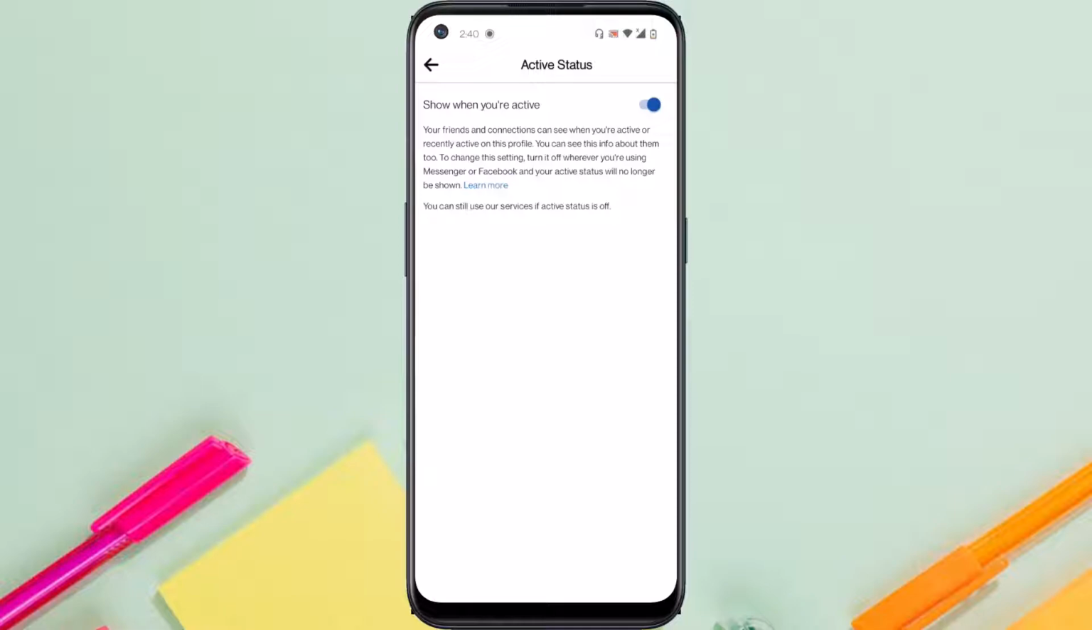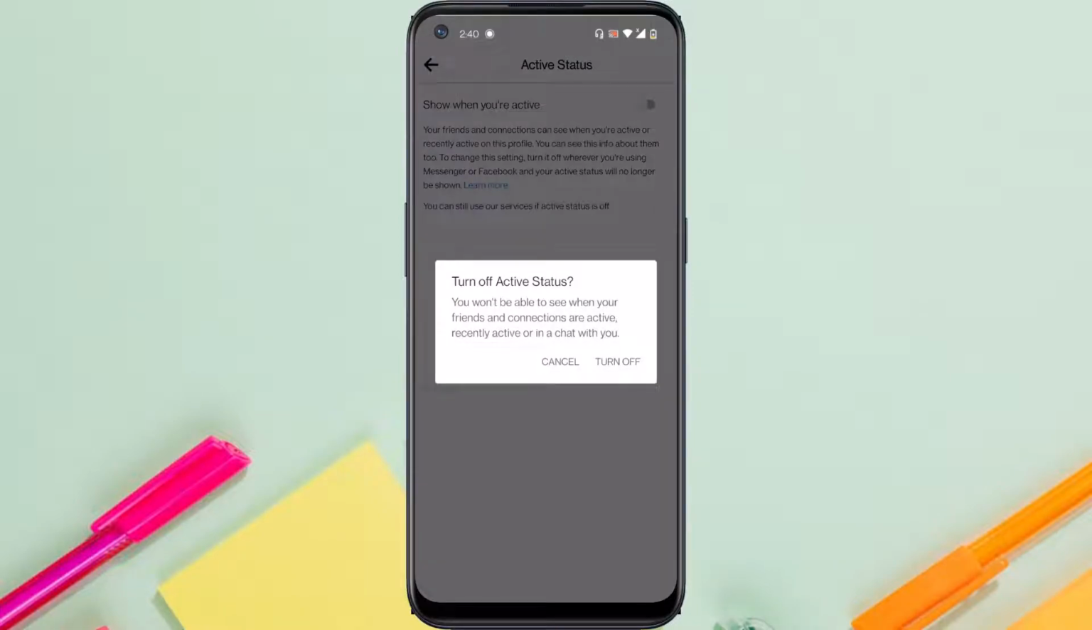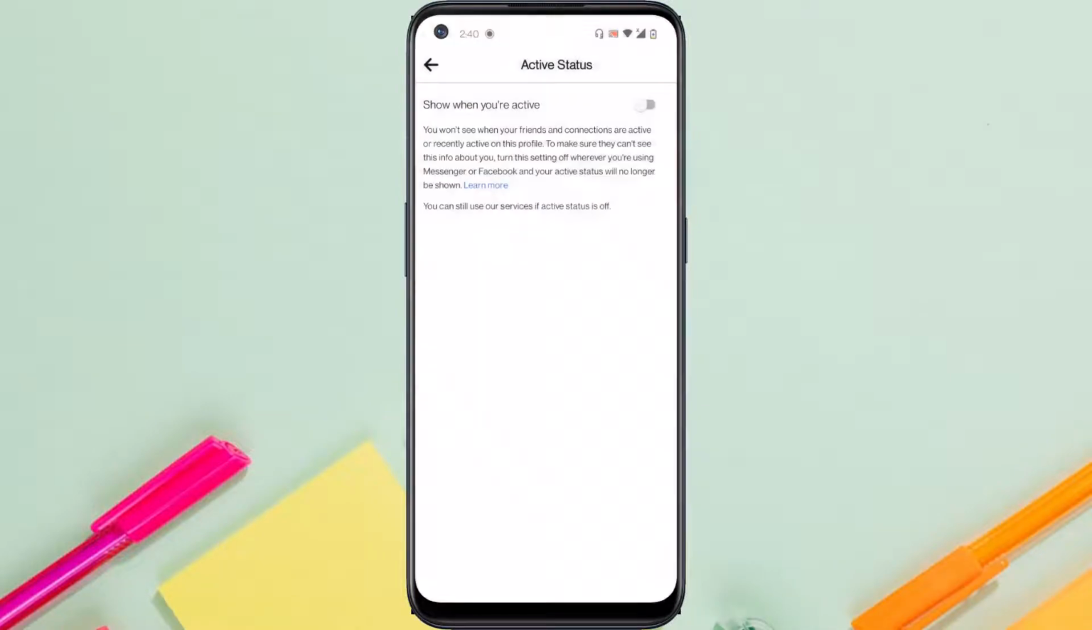It is turned on by default, but if you want to appear offline on others' devices even when you are online, you simply have to untoggle this bar and then simply tap on turn off. Now this will turn off your active status and you will no longer be shown online or offline.